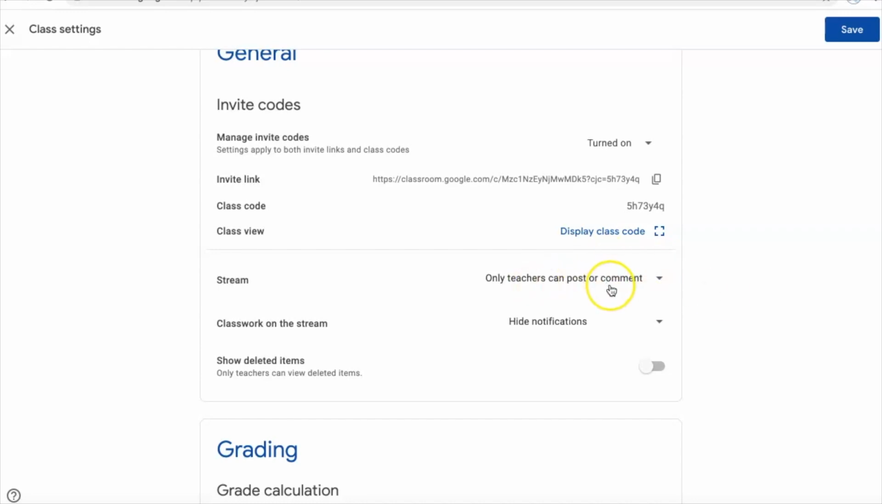Put it to only teachers can post or comment. If you ever have an assignment where you want students to be engaging and commenting on each other's stuff, then during that day, you can switch it to students can only comment if it's something that they're commenting off of yours, or students can post or comment. And then after that school day ends, change it back to only teachers can post or comment.